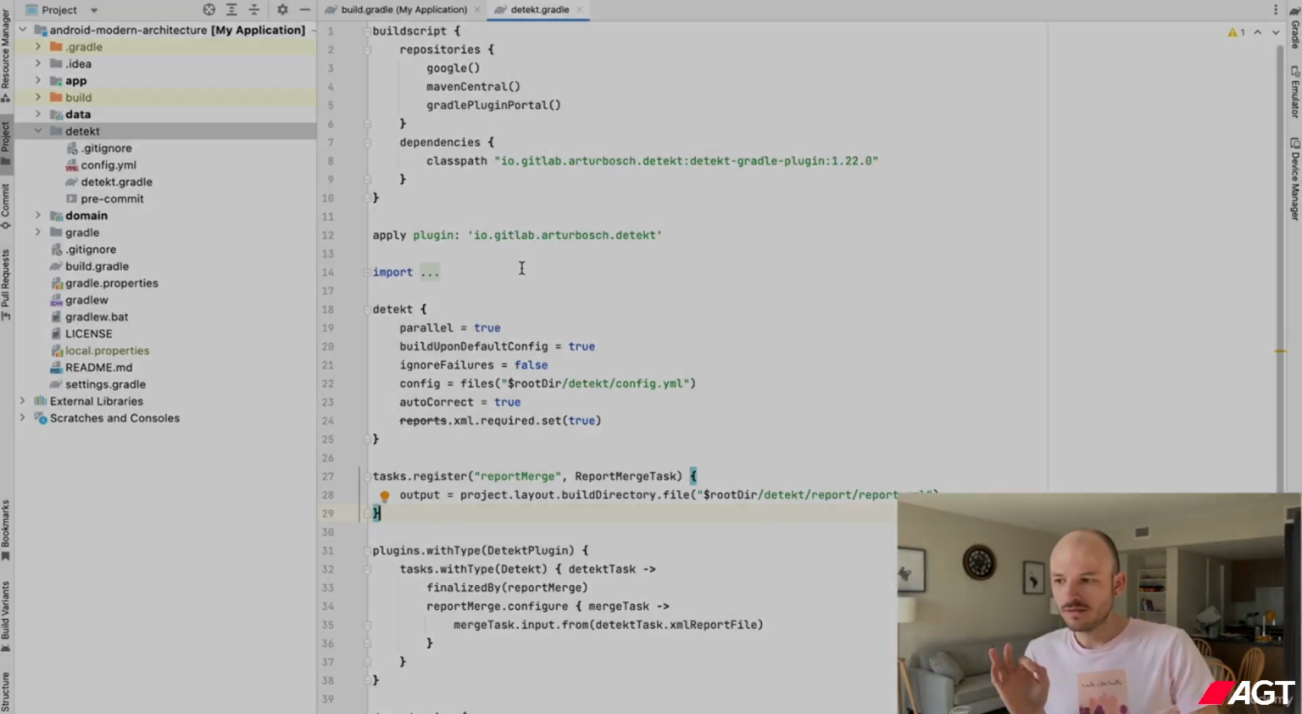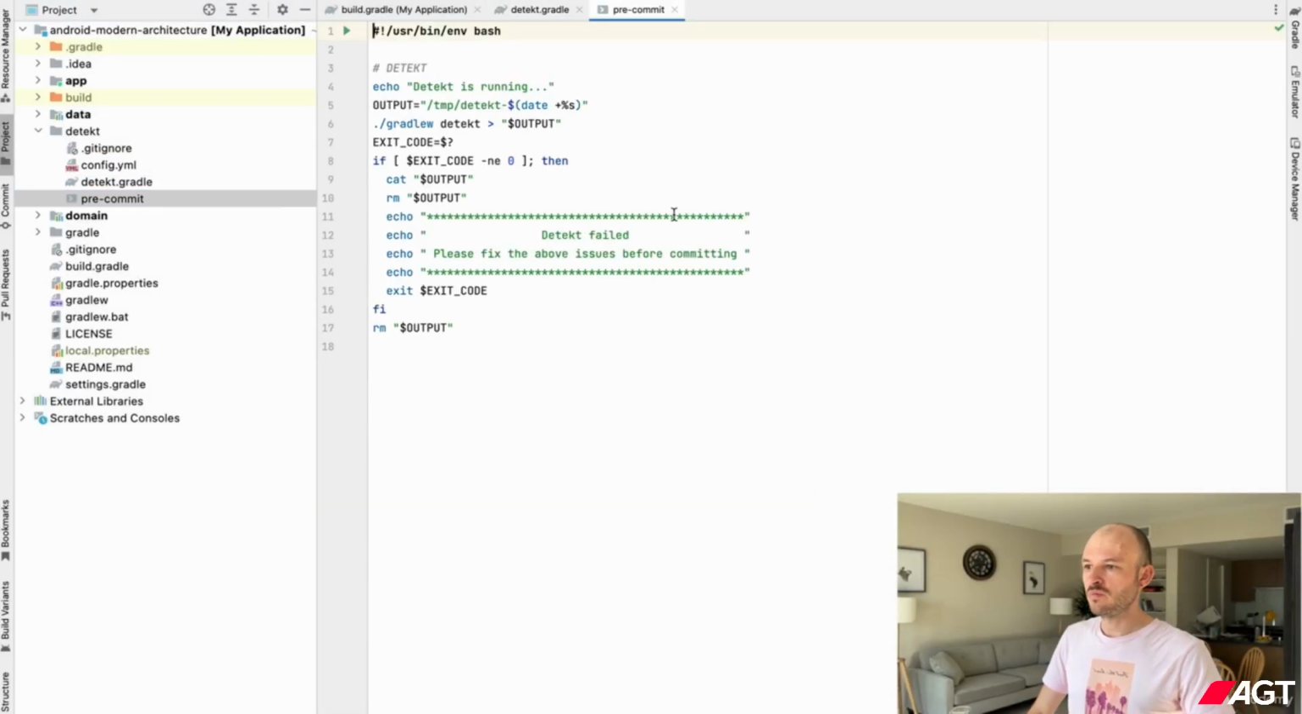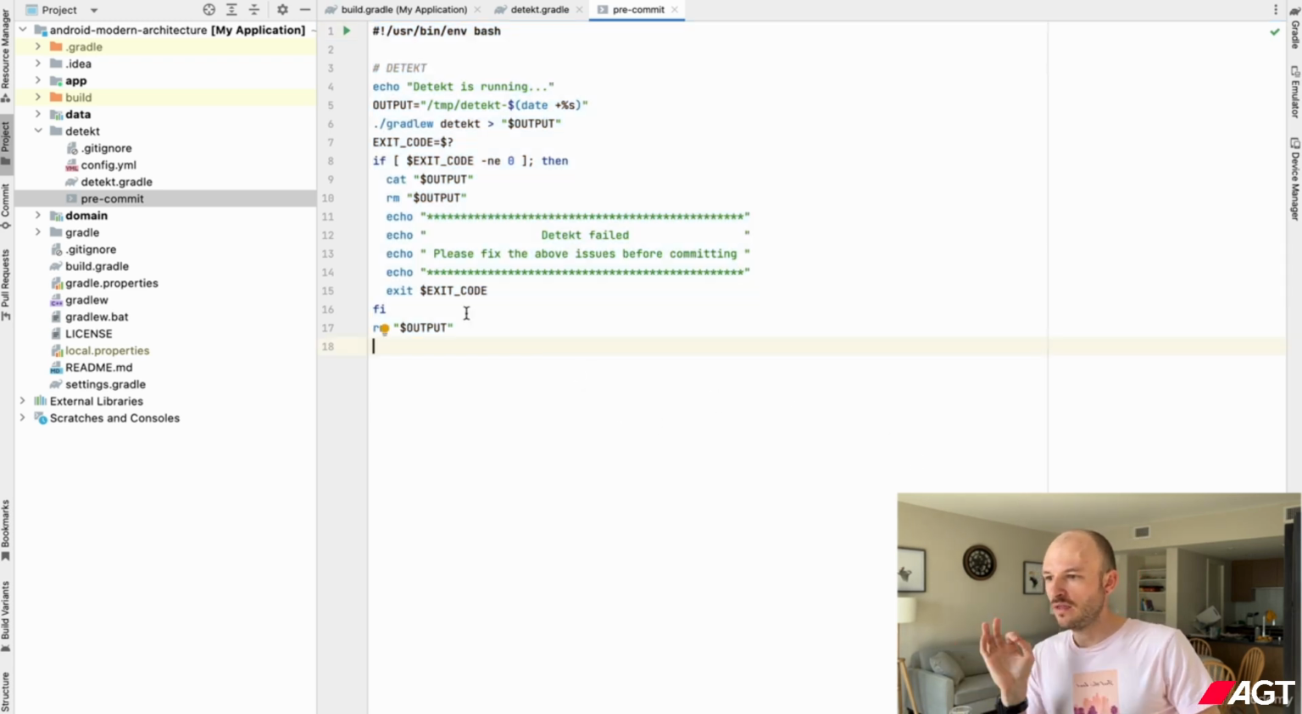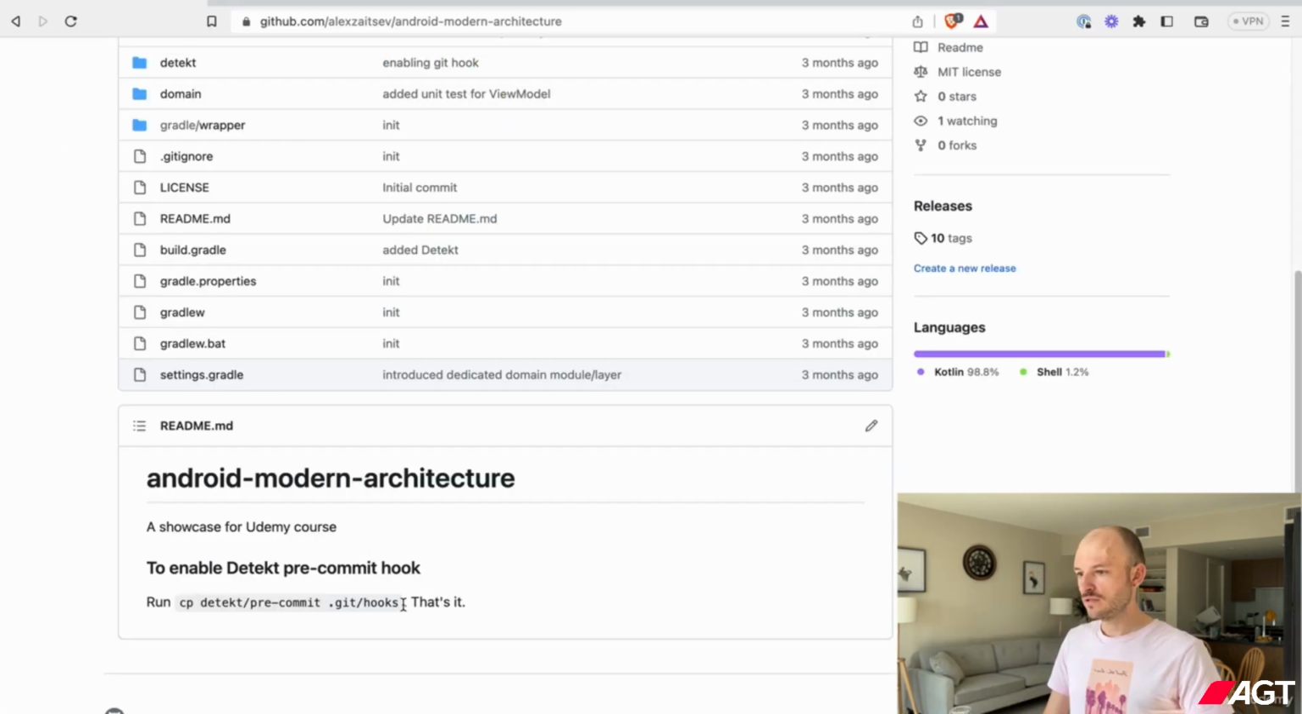So basically that's it. How to set up a pre-commit hook. Here is a script. It's very simple. The only thing that you need to do is to copy-paste this file from the detekt folder to the .git hooks folder. And that's it.